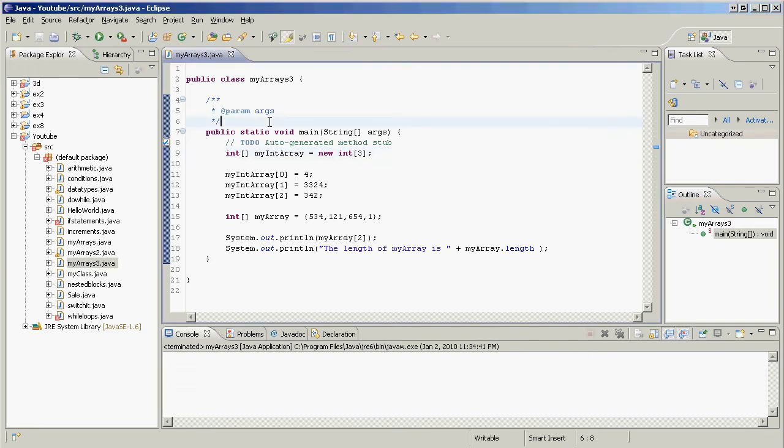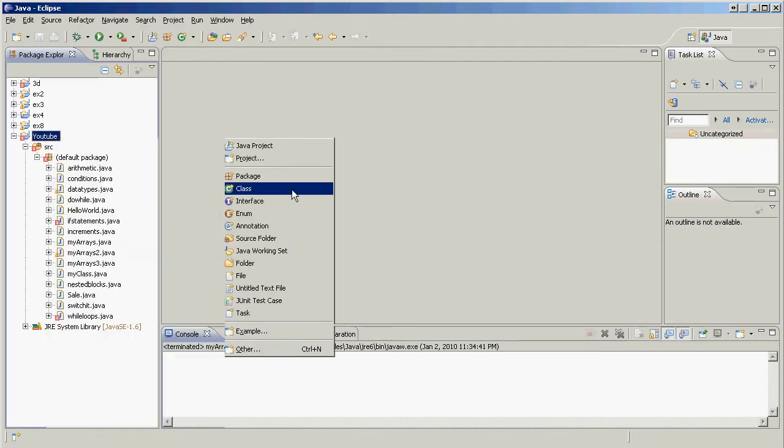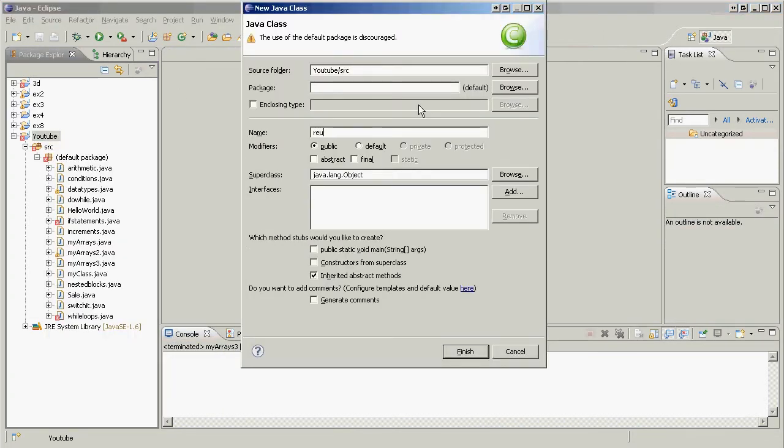All right, let's go ahead and reiterate through an array. I'm going to make a new class. I'll just call it reiterate, just like that. Call it whatever you would like. I'll check that box right there.